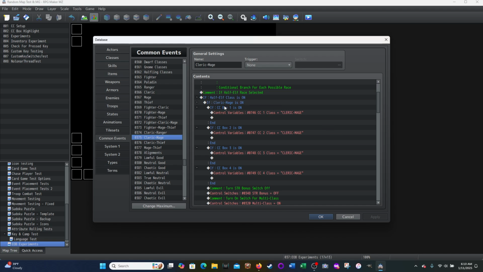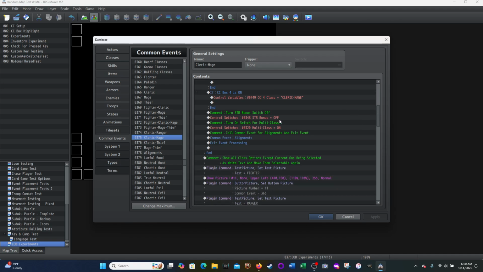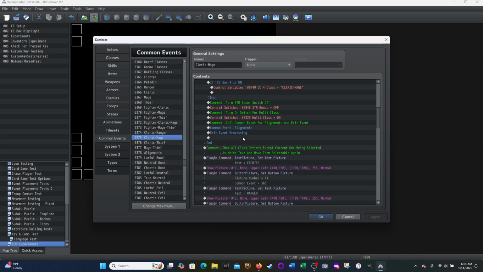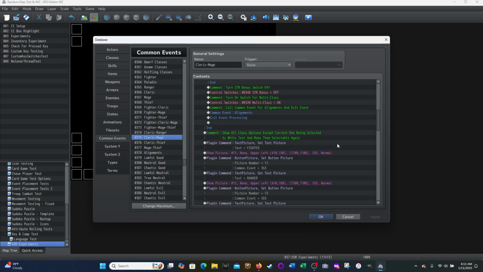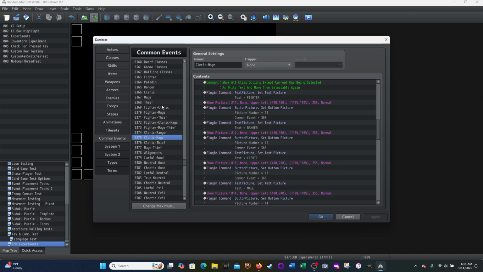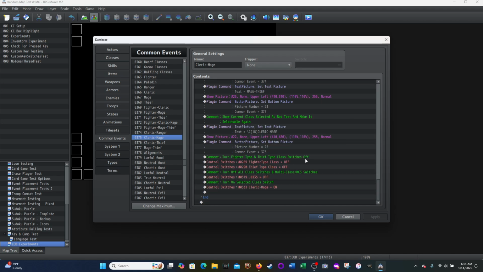Cleric Mage, same exact concepts. If half-elf class is on, if Cleric Mage switch is on, update the string to Cleric Mage. Strength bonus is off, because this is not a fighter type. But multi-class is on because it's a 2-class character. This is the same as it was for previous common events. Here's our list of half-elf classes that we copy and paste from another event. Again, update the right text, and this is copy and pasted from previous common events. Just make sure you're turning the Cleric Mage switch on.